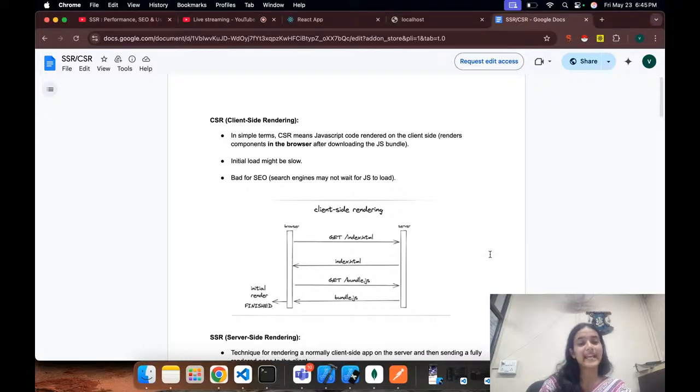So first, what exactly is client-side rendering? In simple terms, client-side rendering means JavaScript code rendered on the client side. By client side I mean that the code will be rendered on the browser itself, not on the server side. How will it be rendered on the browser? By downloading the JavaScript bundle using the build folders. Using CSR in a React application or in an Angular application, only the syntax will be different, but the initial load might be slow when we are using client-side rendering.